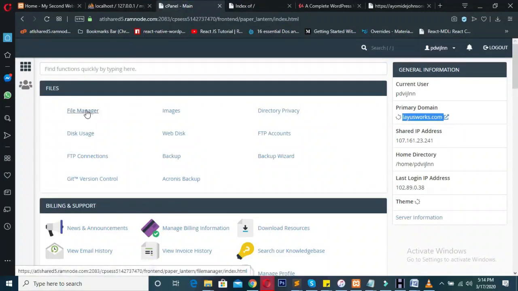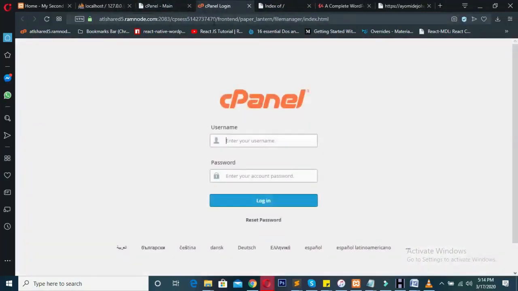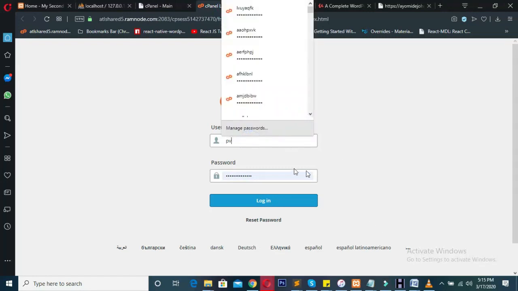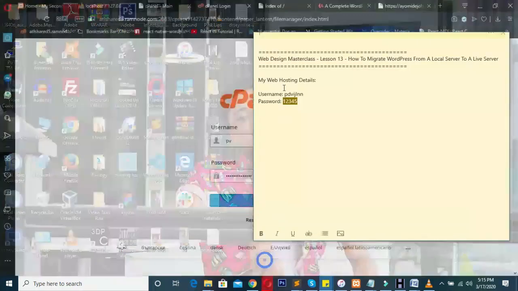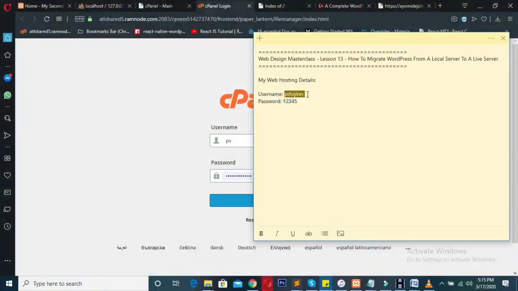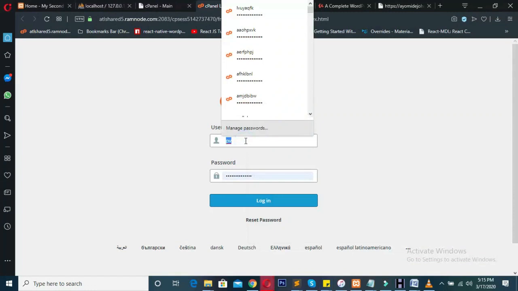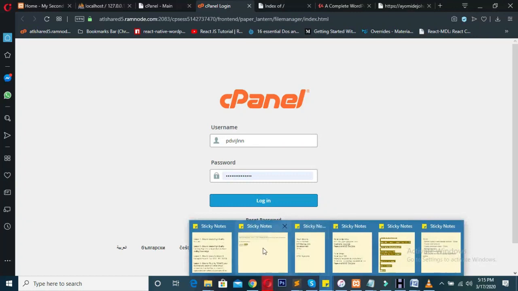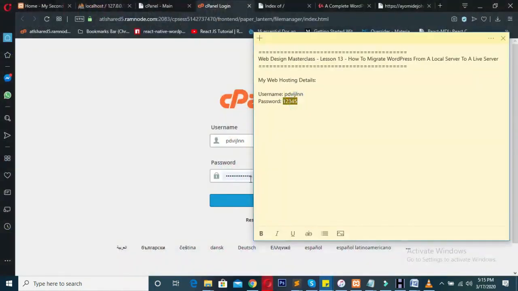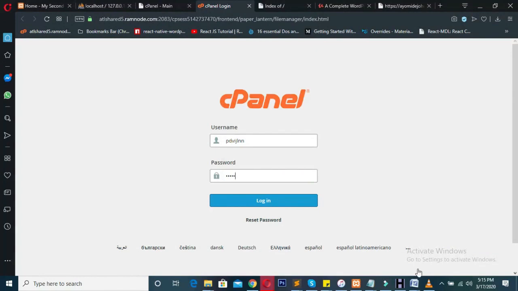So I'm just going to click here on the file manager. Oh, it's asking me to log in again. Are you serious? Did I say that? Okay, let me log in again. Okay, then I'll enter the password. Okay, then I log in.